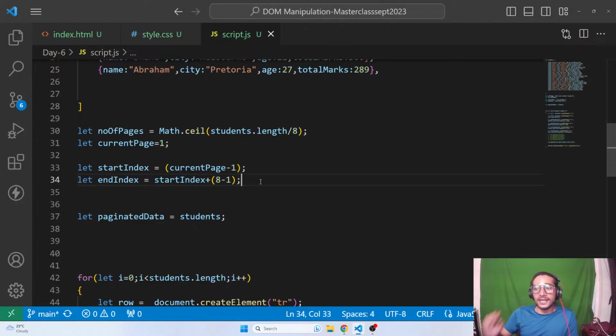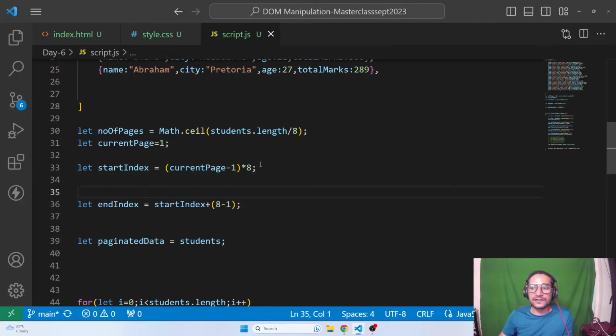Now, if my page number increases and it becomes 2, what will happen? So start index will be 2 minus 1. But no, actually 2 minus 1 will give me nothing. Actually, I need to multiply it by 8. Sorry, yes. I need to multiply it by 8. Yes, that's important. Guys, please focus. How will my start index change?